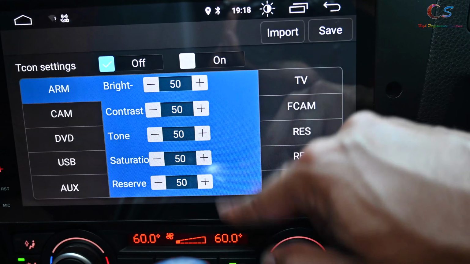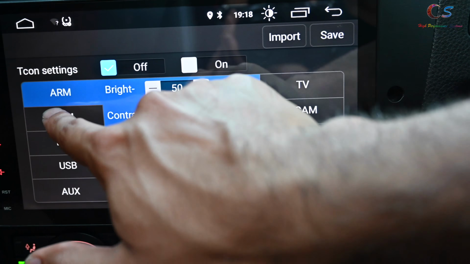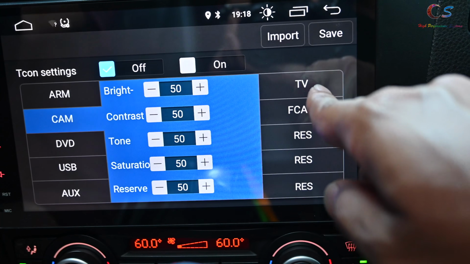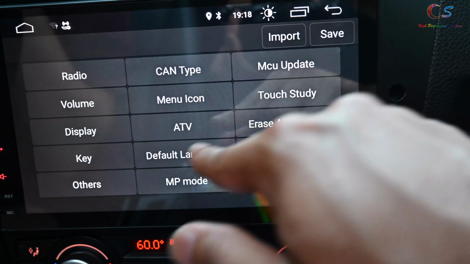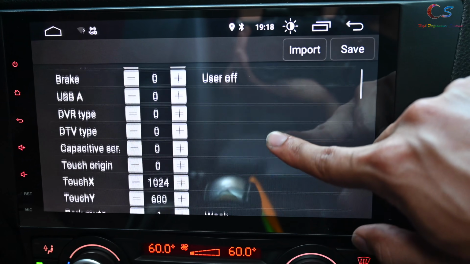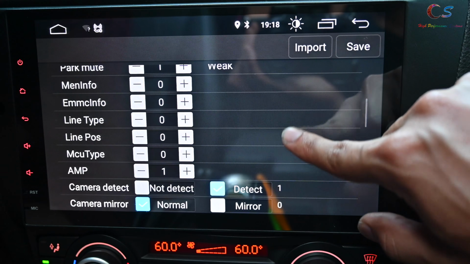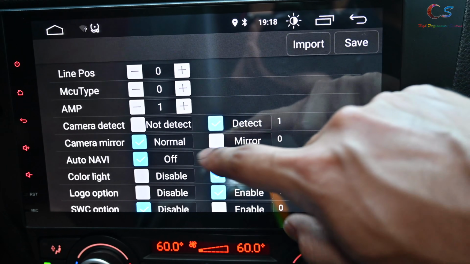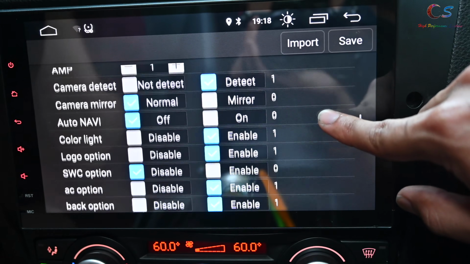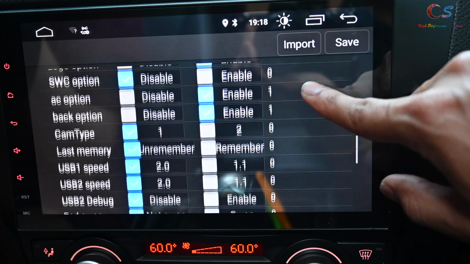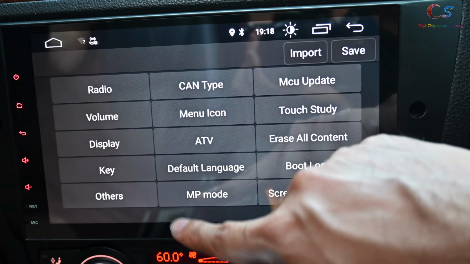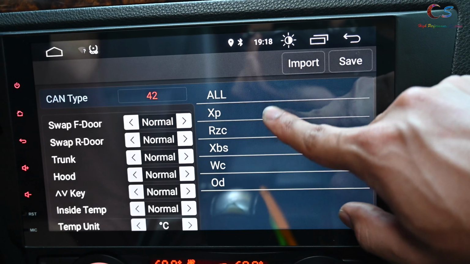Display, so you could change the display. This is for the camera, and you can literally change it for each individual thing, which is pretty cool. Key, I have no idea what this is. Never really looked into that. Others, again, be careful changing these things because you could make your stuff not work anymore. So camera, mirror, if your camera is inverted, you can mirror it, which is nice. The only thing I don't like is there's no option to change the AV in, which is really annoying. Oh yeah, your Bluetooth name can be changed there. You can type it, but again, careful changing these things.